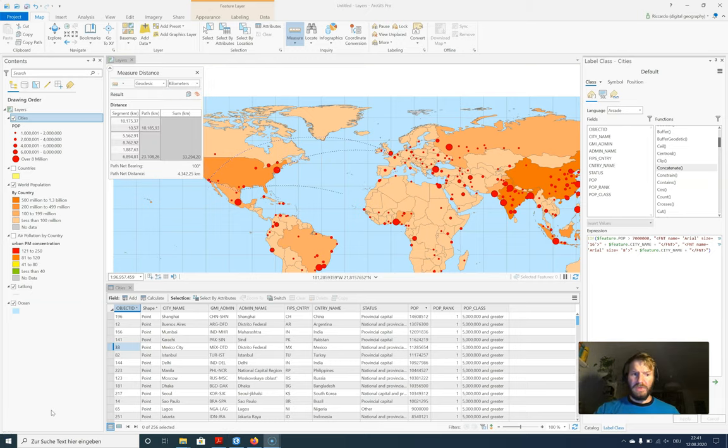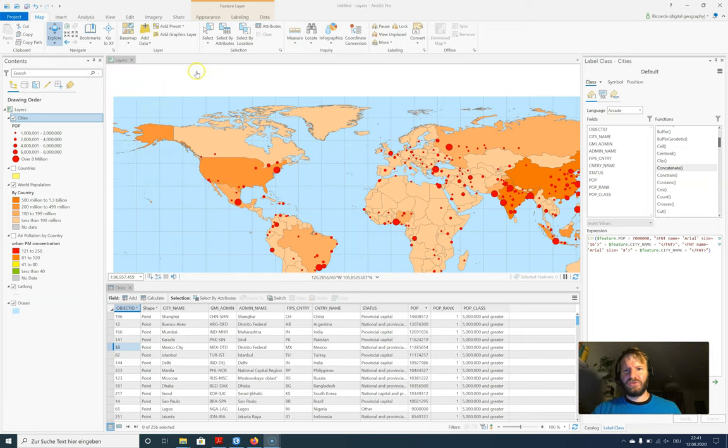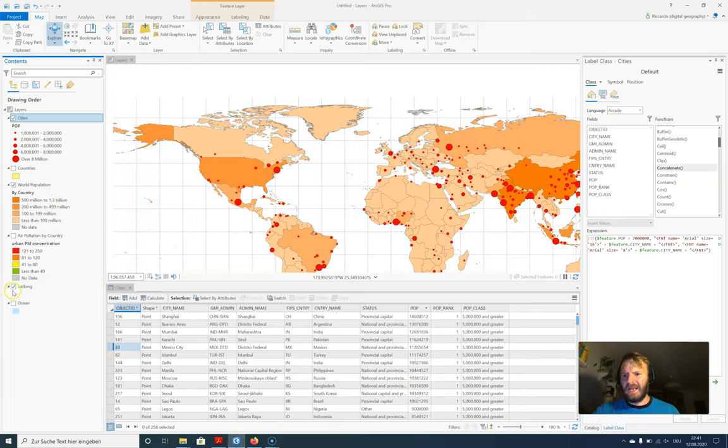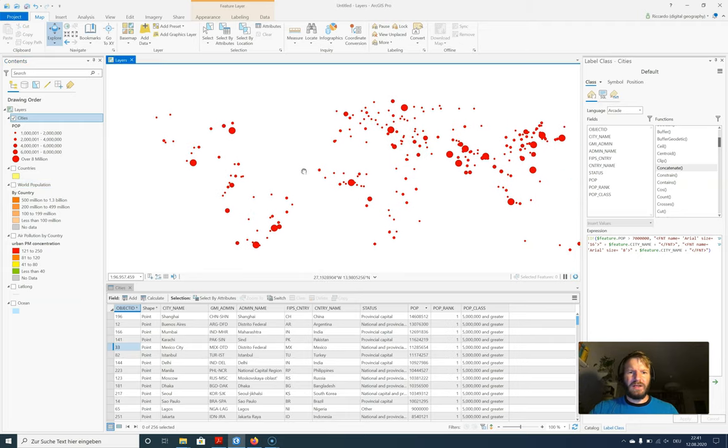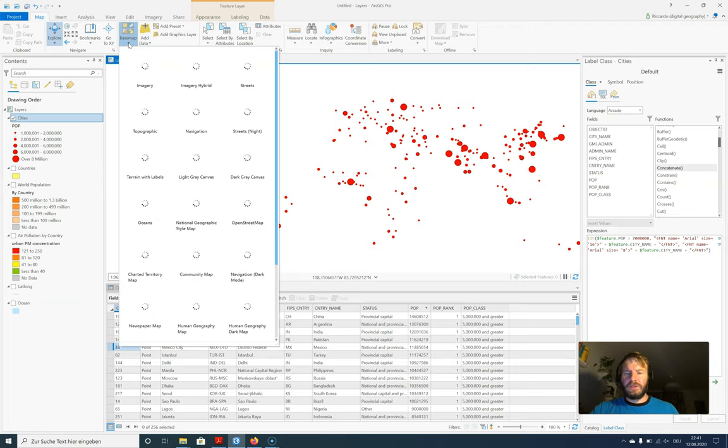So for the time being, we are not using a real base map. But first of all, if we go to the base maps, let's close the measure tool here. And we are using an ocean layer that is just pale blue, and we have that lat-long grid. We will remove this one, and I would also like to remove the world population layer. Now I only have circles, right?